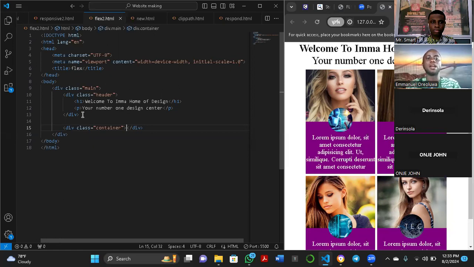So in my container, I will now have another div. I call that hero. Then in my hero, I will now have my 4 boxes. Box 1, box 2, box 3, box 4. But if you look at these boxes very well, you will see that they are in different sections. We have image at the top, we have text down. Then we now have another image, circled one in the middle.